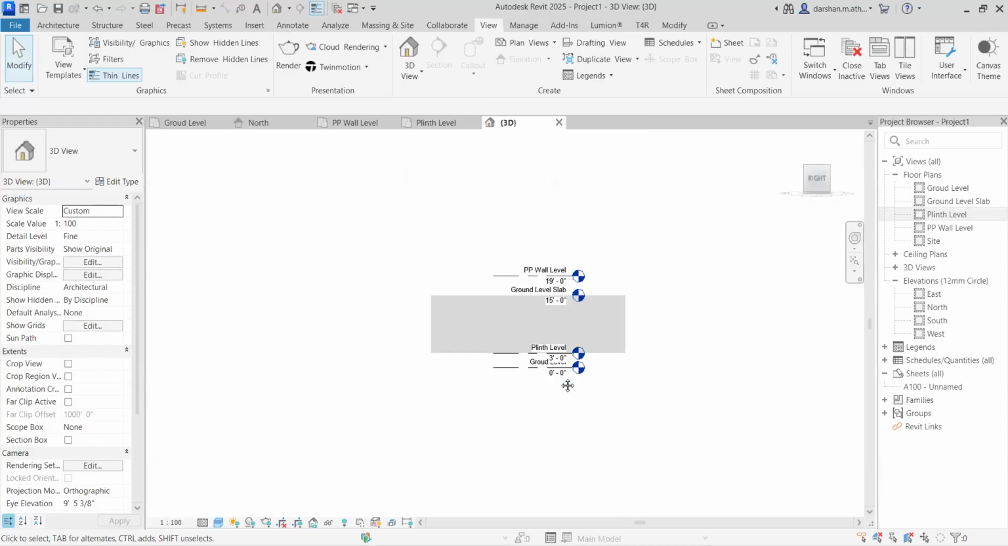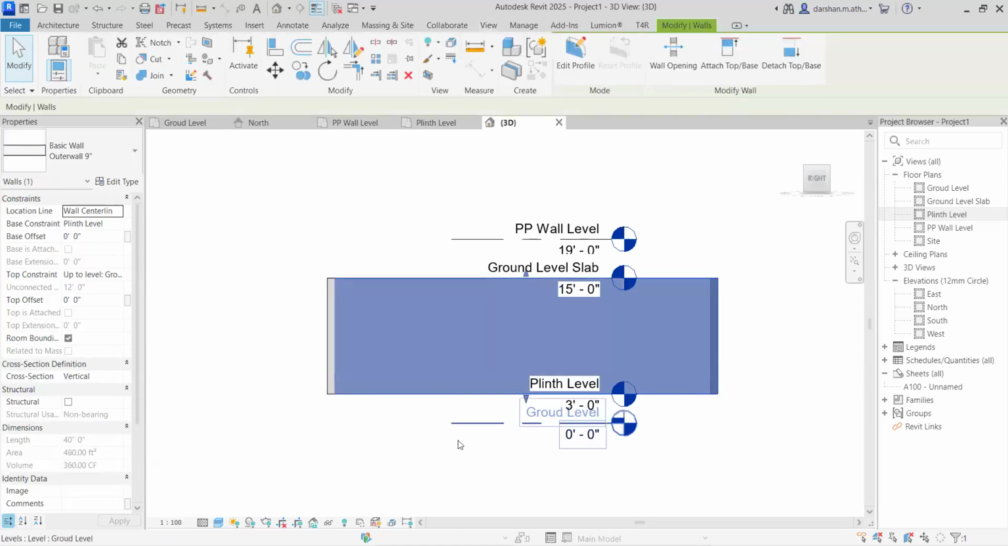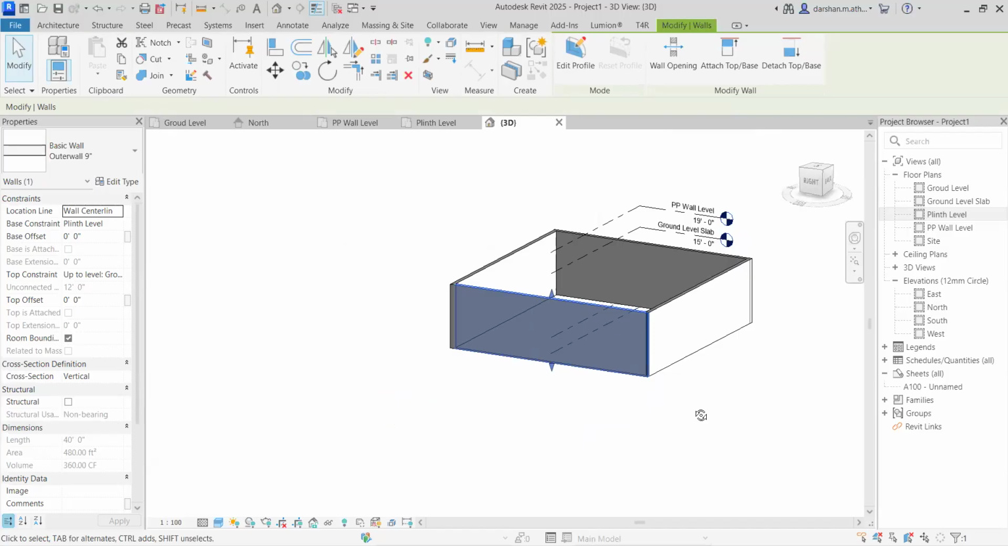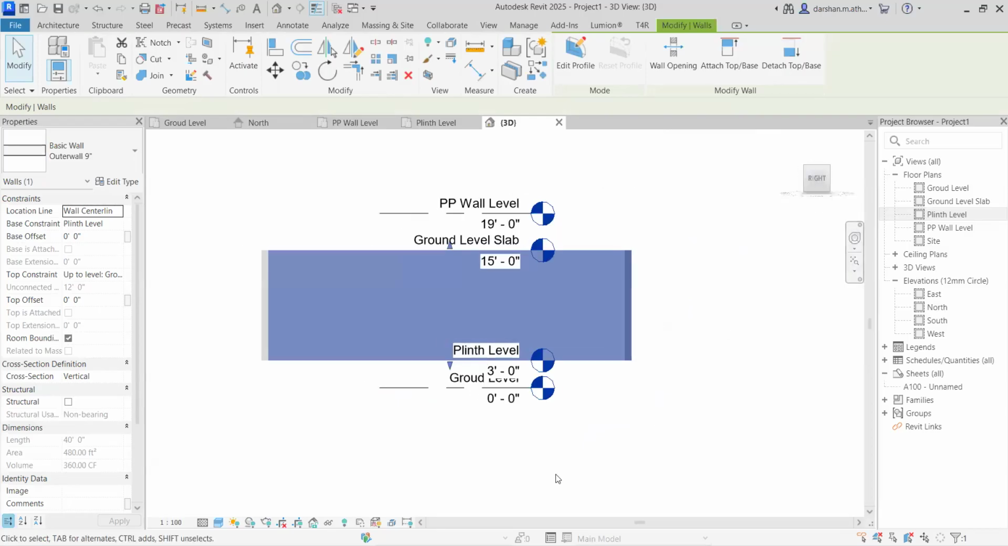To cross verify whether the wall I have placed is following the rules which I have given to it or not, I will select this particular wall. As you can see over here, it started from plinth level and ended at ground level slab. Whatever the rules or data I have given to it, it is following that particular data.